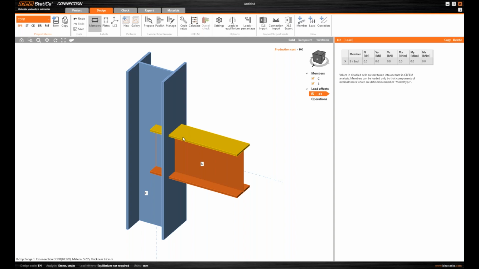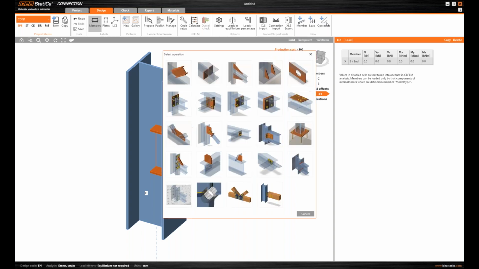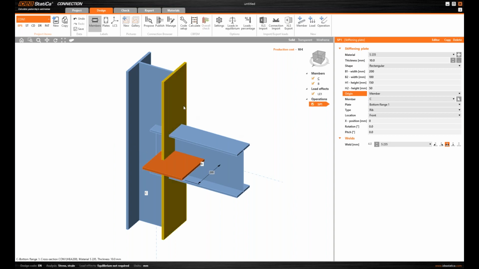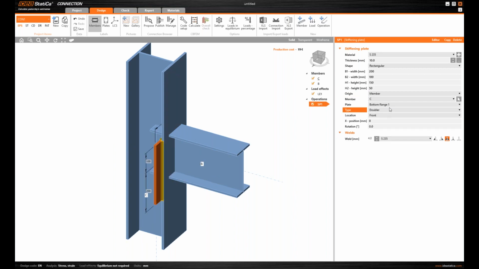So what I need first is some end plate to be welded to member B, or to our beam. So I go through operations and select a stiffening plate. That's my basic element or basic component I will use. So the origin, I can change it to a member, and it would look like a doubler for the column. So not a rib, but a doubler plate.